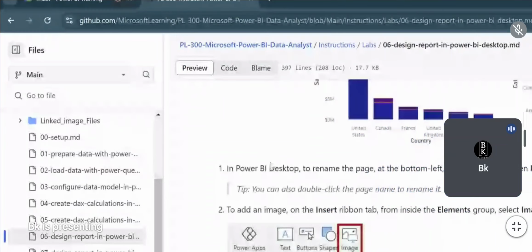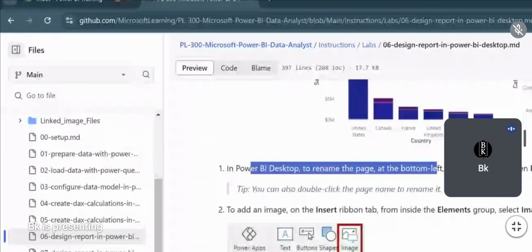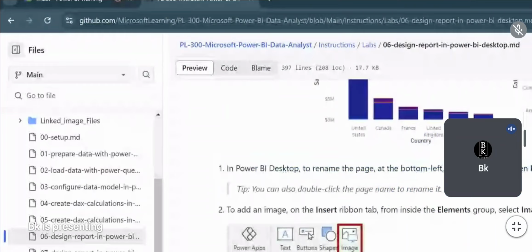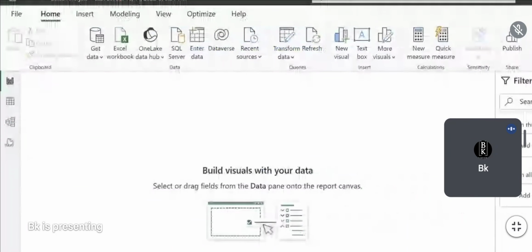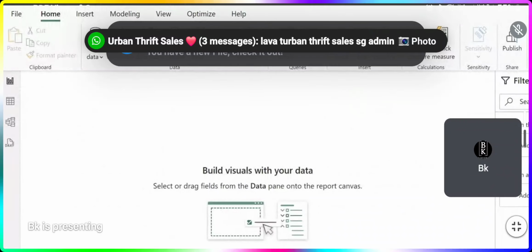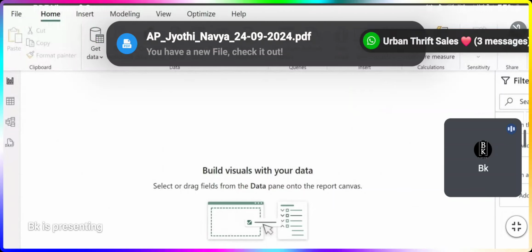In Power BI, rename. So basically they are renaming it, page one, to overview. Okay, overview.